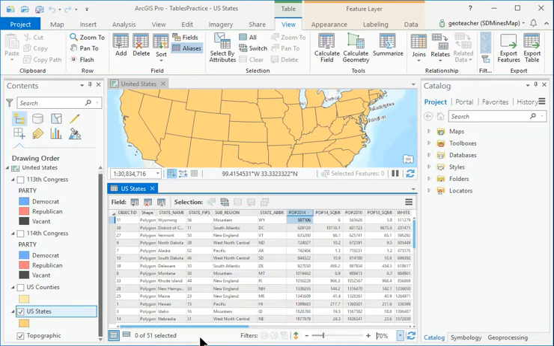Examine the text at the bottom that says 0 out of 51 selected, indicating that there are 51 records in this table, 50 states plus the District of Columbia.